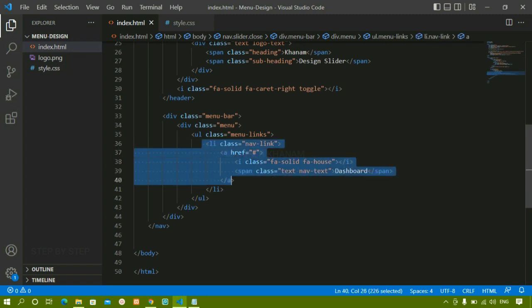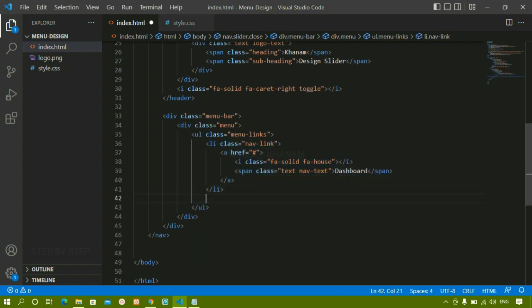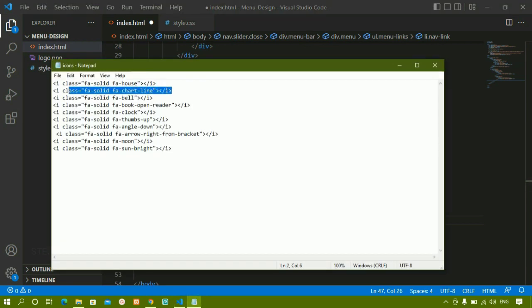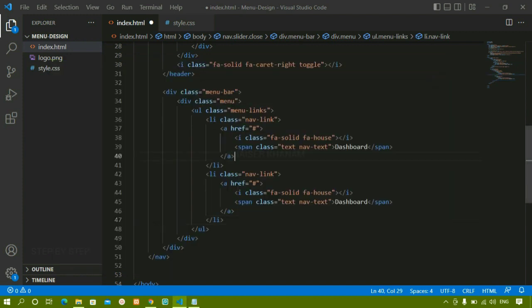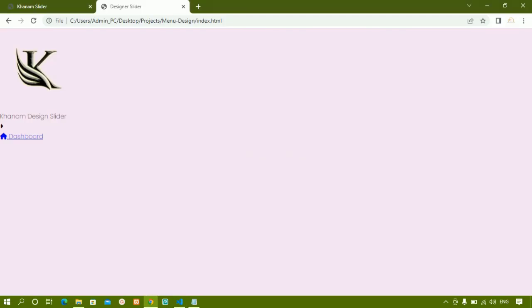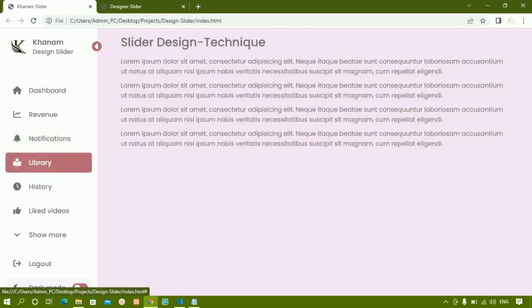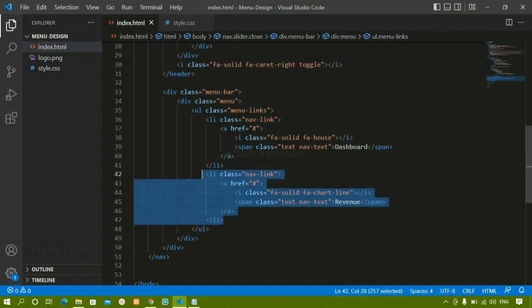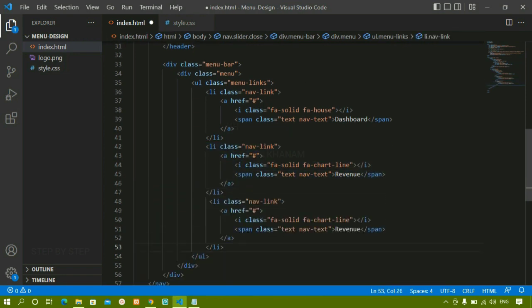Now in the same way we just have to copy this one and paste it here. Whatever class name I am having, the class names will be the same. Next I'll just copy this one, chart, and here I'll be pasting that one. Now in place of this dashboard let me just write here revenue. I'll save this. Now I'll refresh this one. Now you can see here I am having revenue. Then notification, library, history. I'll just copy this again, and below this I am just going to paste.